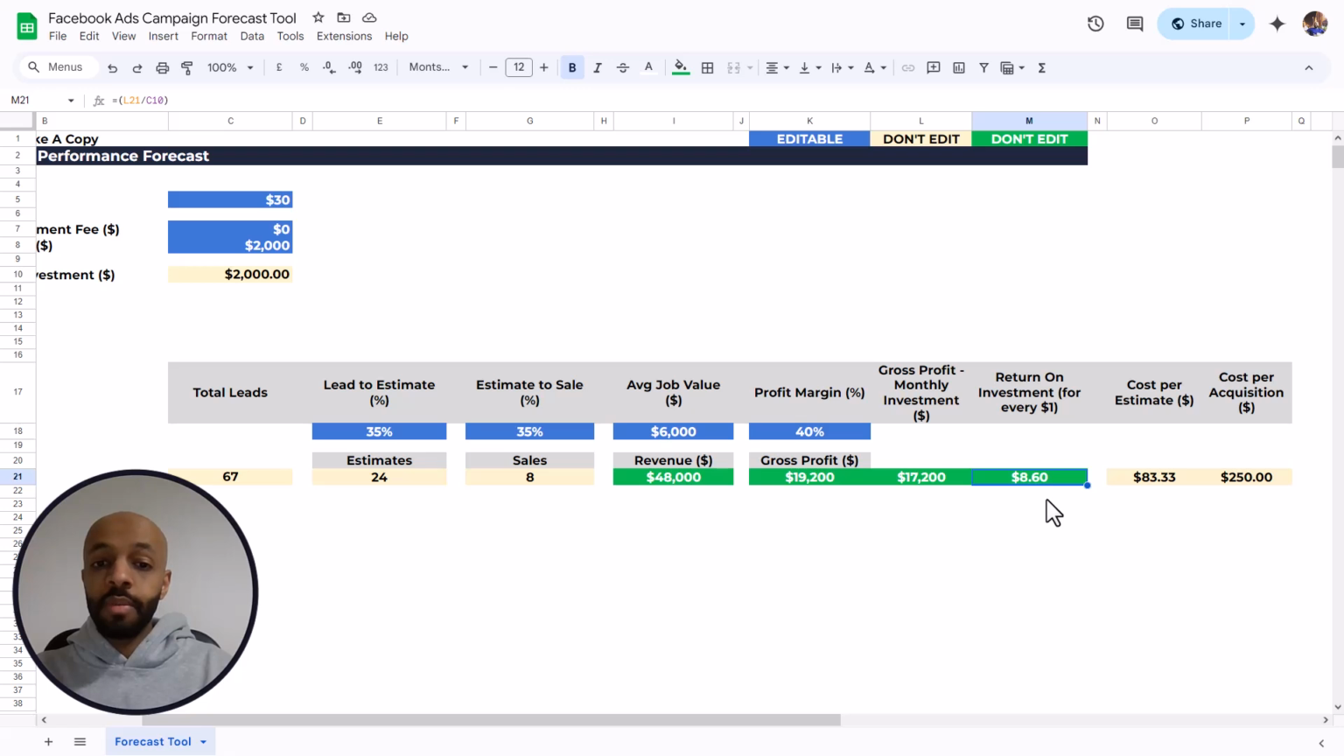And like I said, this is supposed to be a worst case scenario where you do 24 estimates and you close 8. Like I said, if you're looking at that and you think that's small, well then that's great. That means you can expect even better results than you thought. So your return would be about 8.6.